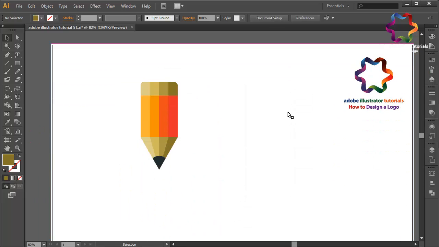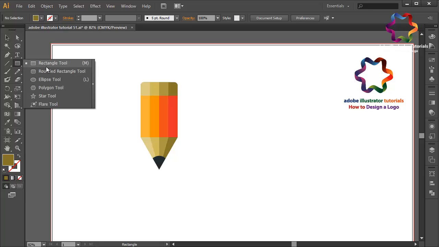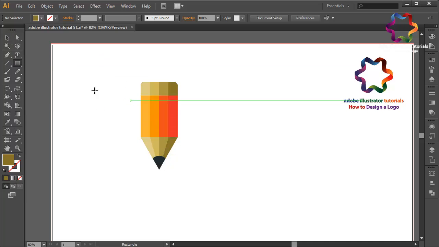Okay guys, I hope you learned something in this video. This is the basics of how to create a pencil icon design just using the rectangle tool, rounded rectangle tool, and color, solid color like this. Every object is a different color.